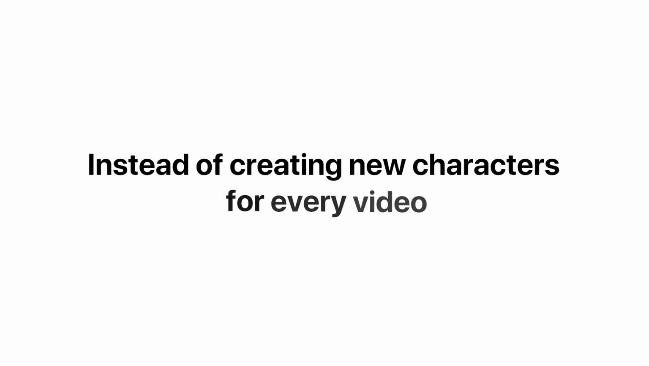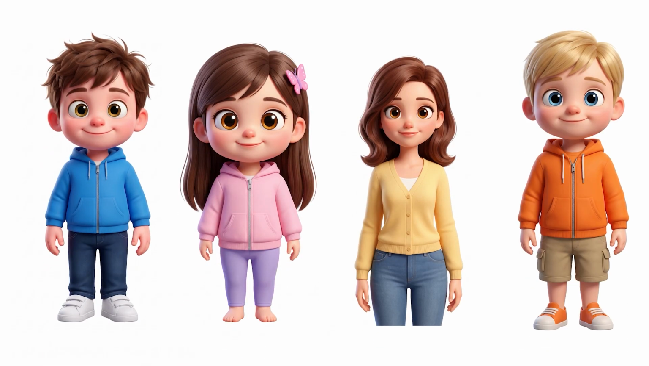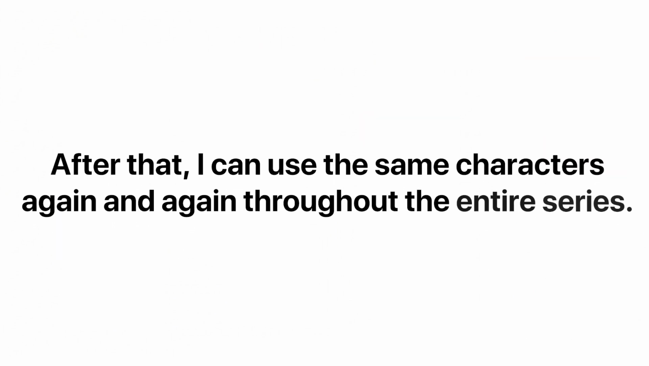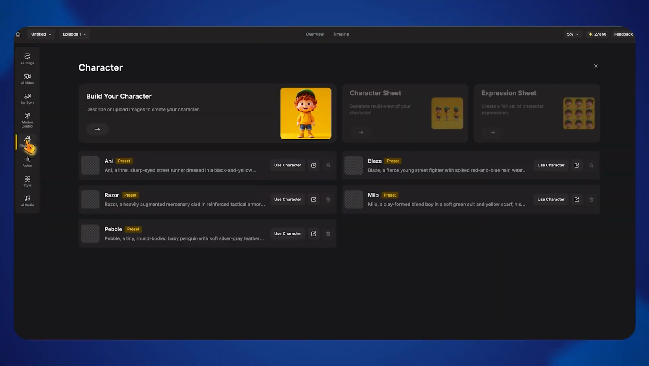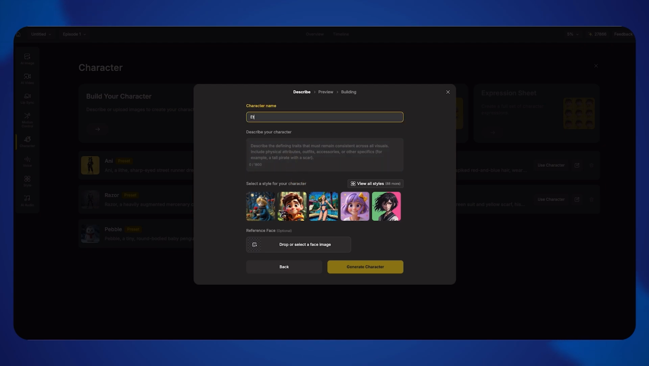Instead of creating new characters for every video, I'll build 12 main characters that I can reuse in future episodes. The best part is that I only have to create them once. After that, I can use the same characters again and again throughout the entire series. So, let's open Characters. Click Build Your Character, and then choose Start with Description. Now I'll enter the name of my first character and paste my character prompt.